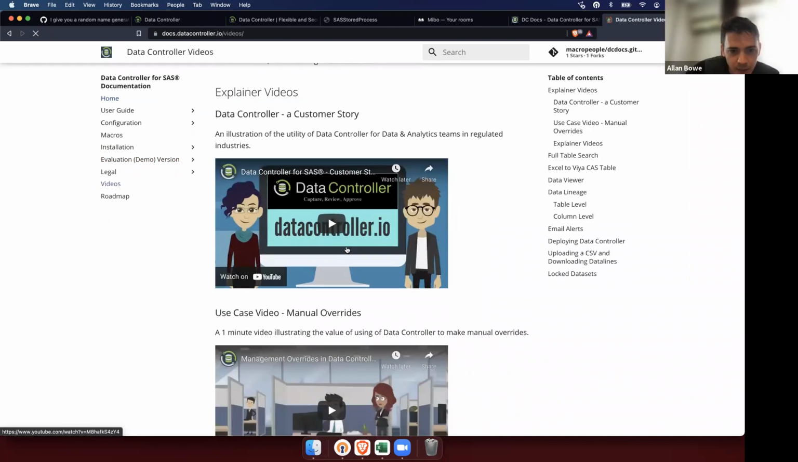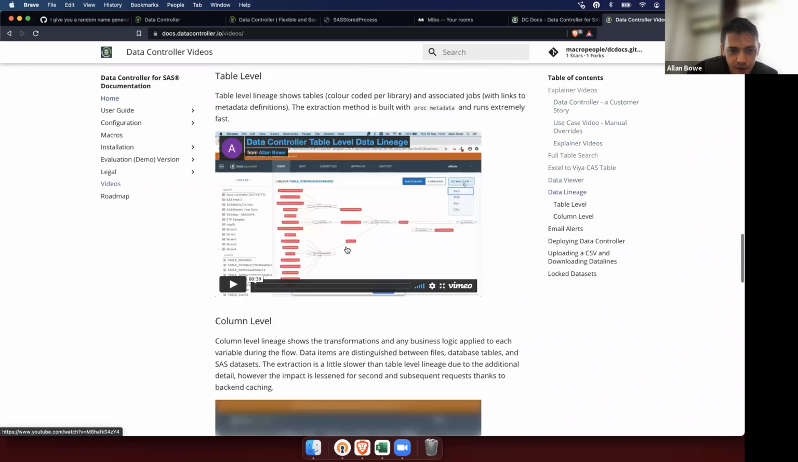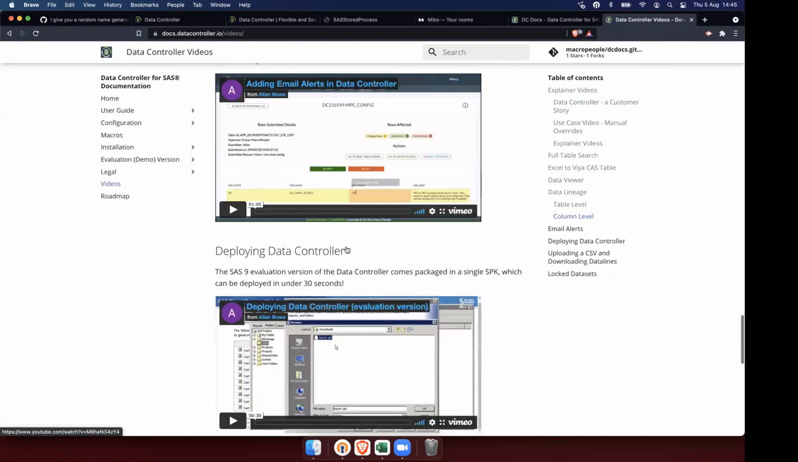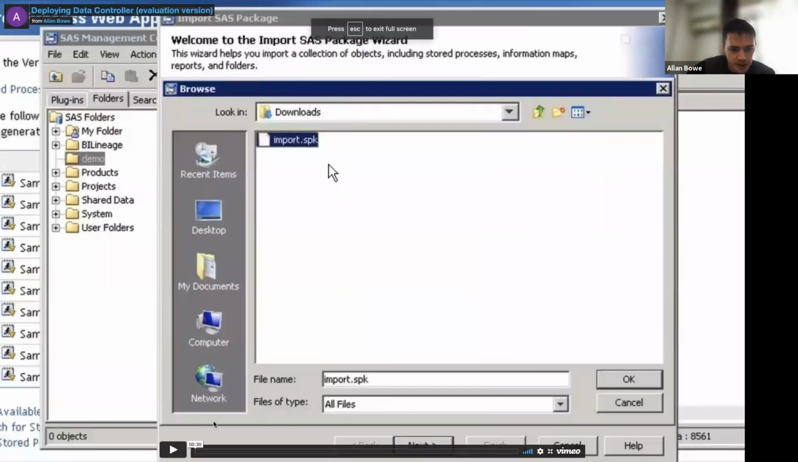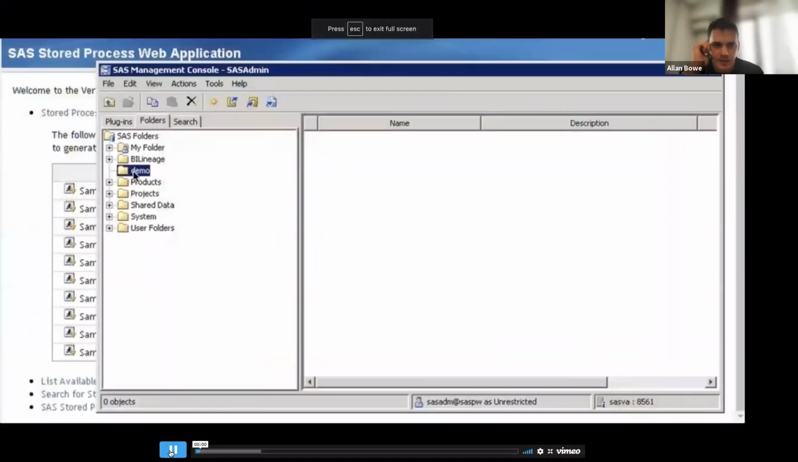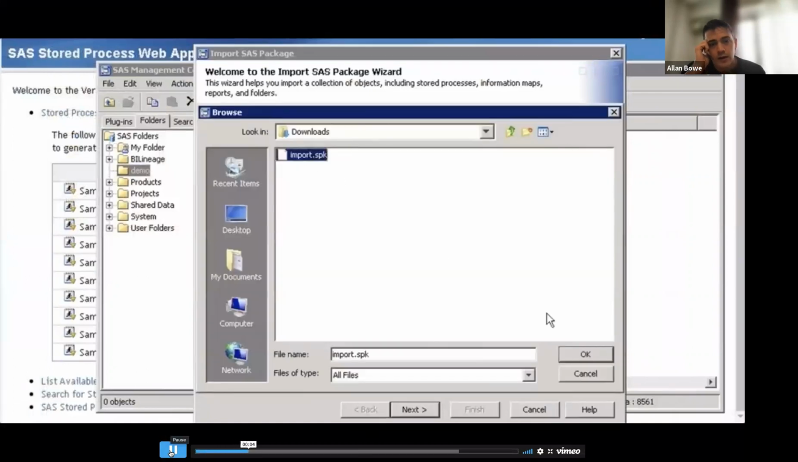Just to illustrate that point a bit more, I'm going to show the video of deploying the SAS 9 version of Data Controller on a Race image. A Race image is like an internal SAS virtual machine. So what I'm doing is I'm importing the SPK using Management Console. I go next.